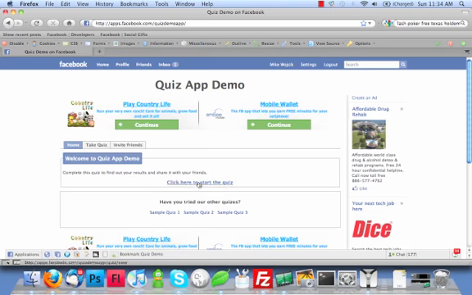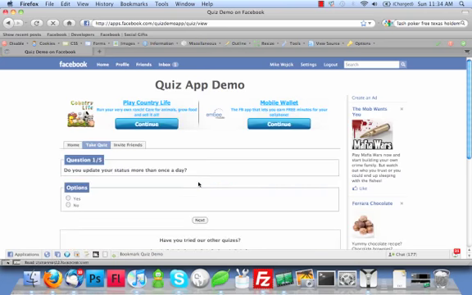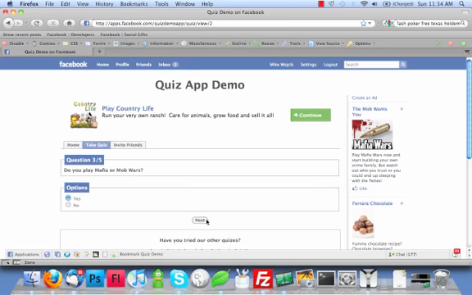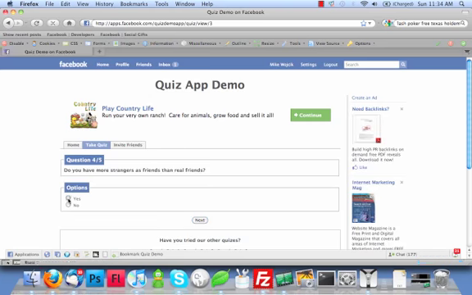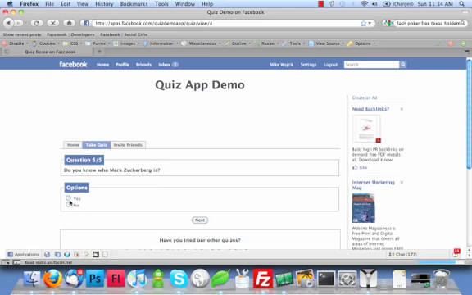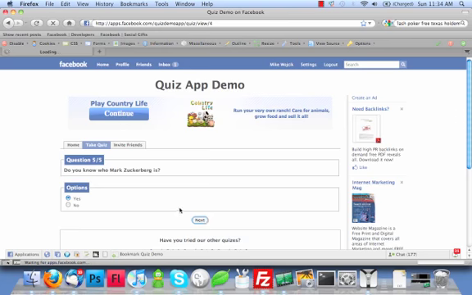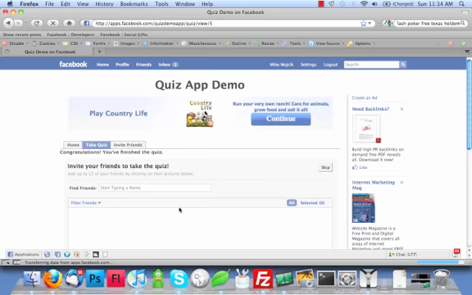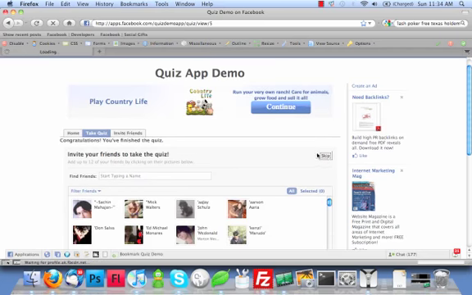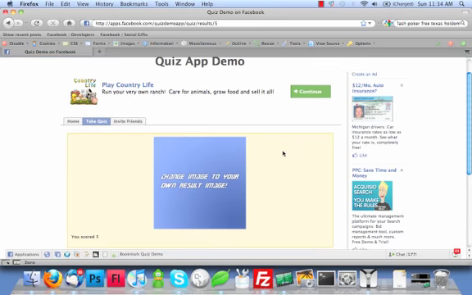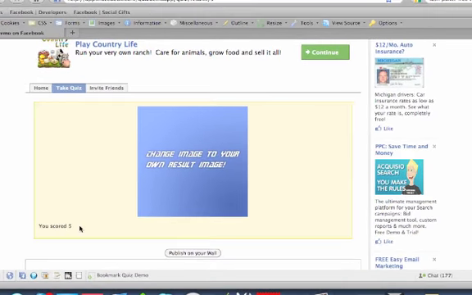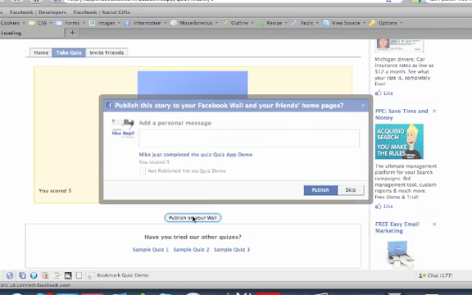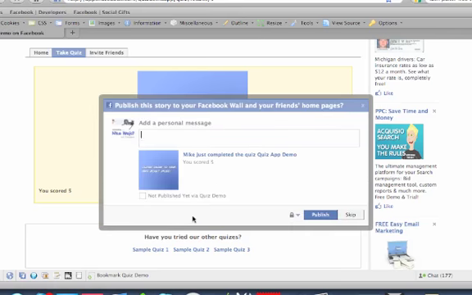Just to show you that it works, we'll go ahead and click here to start the quiz. We'll run through a quick little quiz. Let's do 2 more questions real quick here. We're not going to invite any of our friends, so we can just go ahead and skip this process. And here we go. Here's our result image. We scored a 5. And we can go ahead and publish this to our wall if we want to. And there we have it.